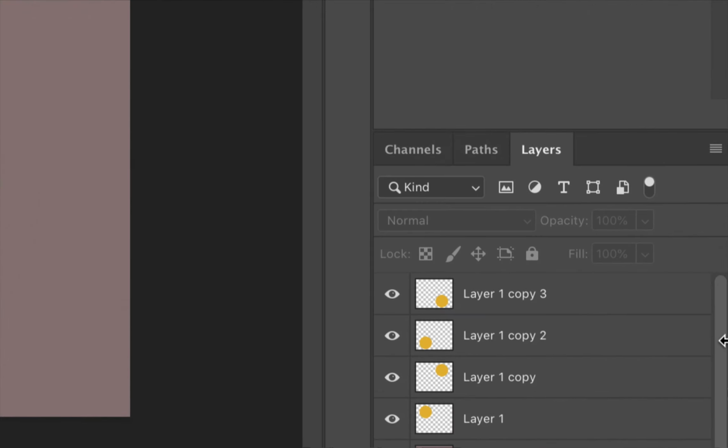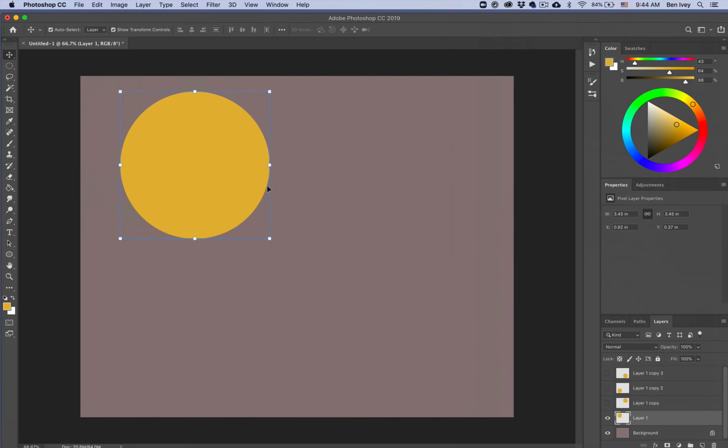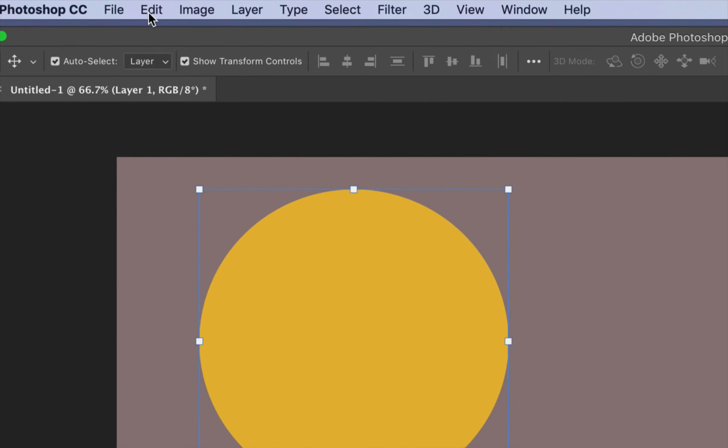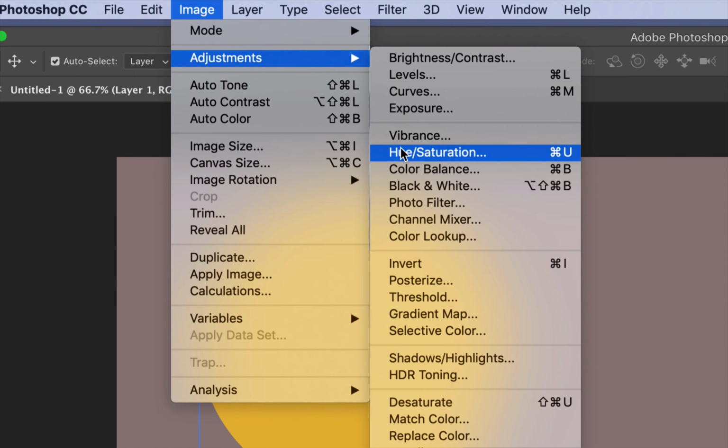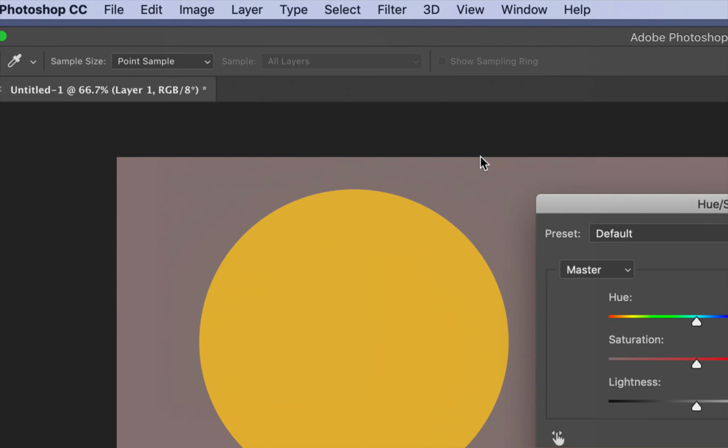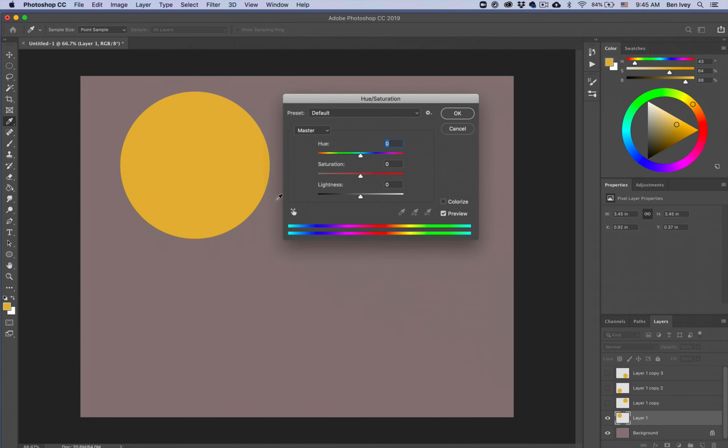Let's go down to our layers. Let's turn off visibility for all those copies that we created. Select Layer 1, and we'll only work in this layer for now. Now with that layer selected, I want to change the color of this particular shape, or everything that's actually on this layer. Since it's made up of pixels, one easy way to do that is go up to Image, down to Adjustments, and we're going to use our Hue and Saturation adjustment to change up the color of this.